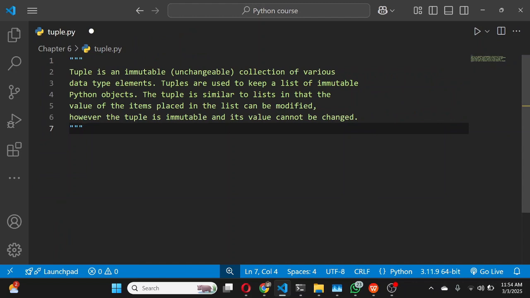So I have this definition which I got from Google, and it says a tuple is an immutable, that is unchangeable collection of various data type elements. Tuples are used to keep a list of immutable Python objects. The tuple is similar to a list, except that the value of the items placed in a list can be modified. However, the tuple is immutable and its value cannot be changed. So let us briefly discuss this.